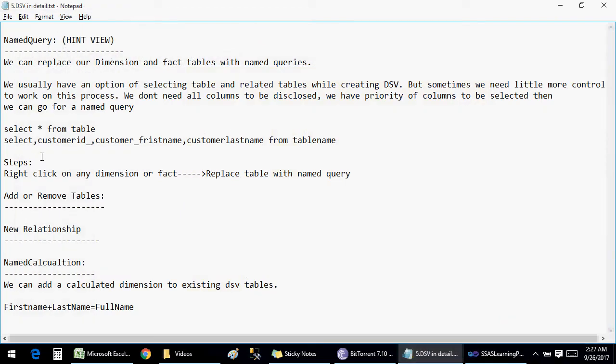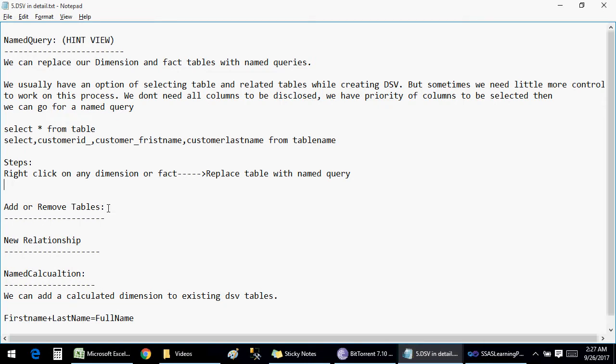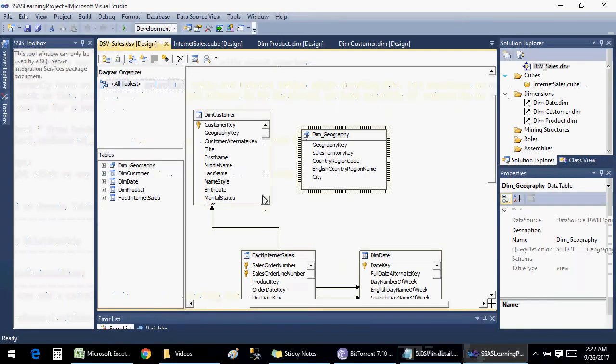The second topic which should be understood is, I would say, add relationship. I think that is missing here. Okay, new relationship. Let me cover this topic because I have brought my geography dimension here, and I don't have any relationship here.